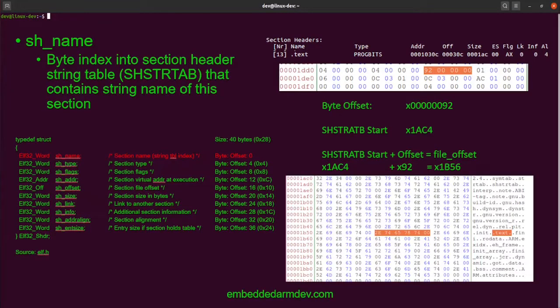All right, so let's take a look at the first field. The first field is the section header name, and the section header name is just a byte index into the section header string table that contains the string name of this section. This is the binary output right here for the section header. Remember this is little endian, so it goes right to left. So we have a value of hex 92.